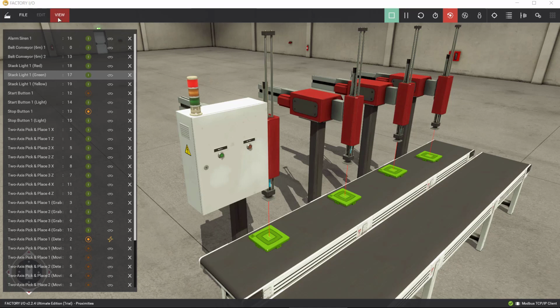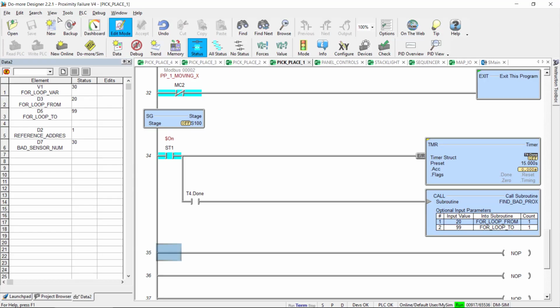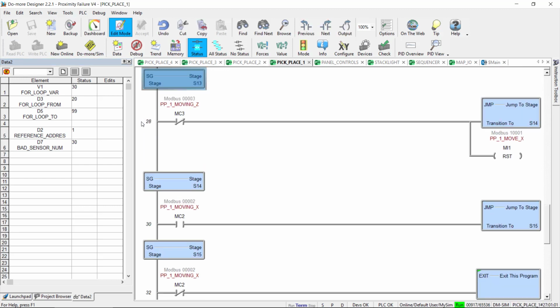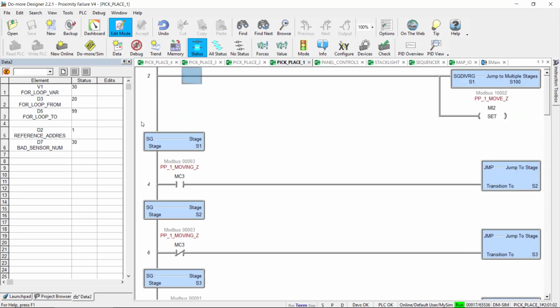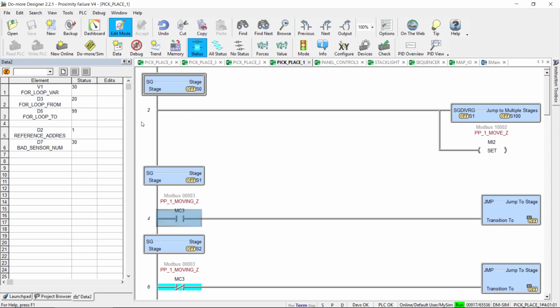This is Factory I/O. As I told you guys, I've been looking for a nice way to write some ladder logic, intended basically to find out which proximity sensor has a failure, or is damaged or something, and therefore is not being activated or deactivated.